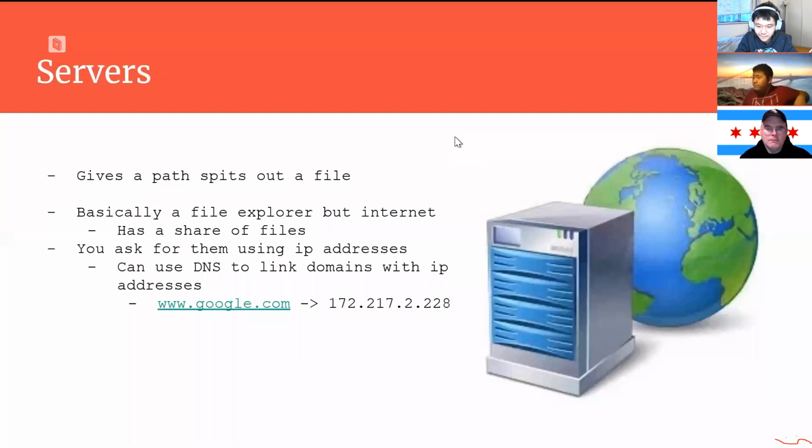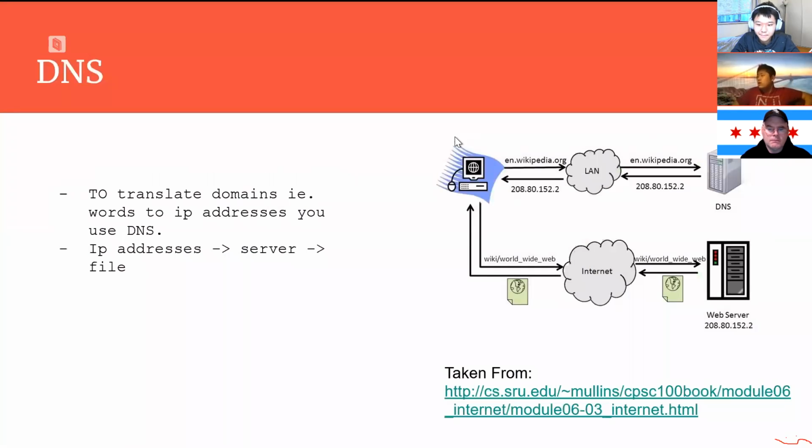And yeah, DNS. We're not going to go into it that much. All we need to know is you give it a word or a domain, and it spits out a number. We might go into it a bit more when we're talking about server-side stuff, which I haven't thought about that much.